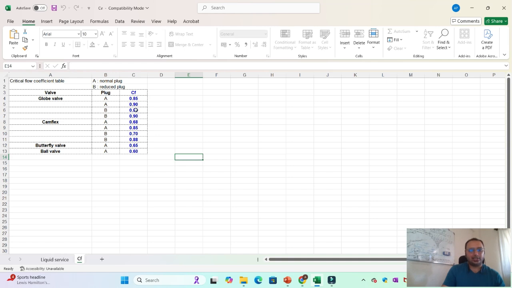So CF for globe valve is 0.85 when it is a normal plug, and for reduced plug it is 0.80. Then there are butterfly valve and ball valve values. So if you are using any valve out of these, which are general valves generally used, you can use this. So now I am switching to the main sheet.